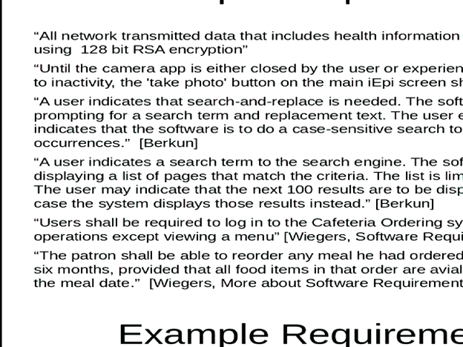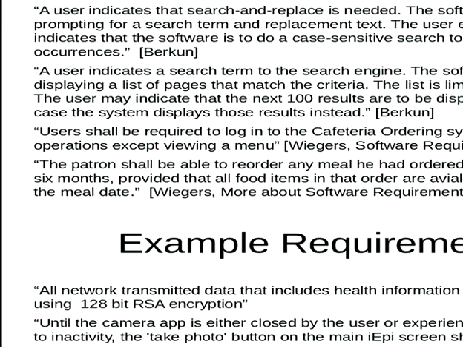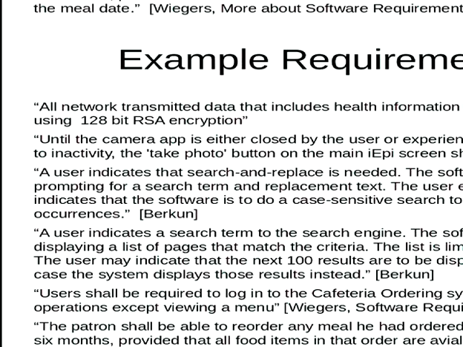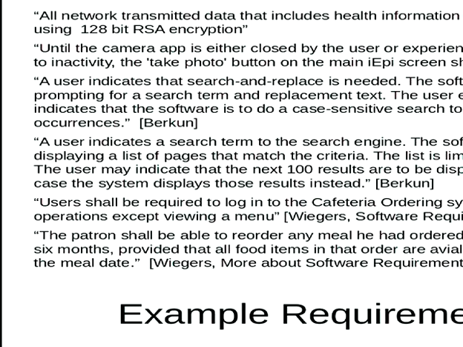So this is part of a use case, by which they may engage with the system, and it describes something about the functionality offered. And here's another little component of a use case. A user indicates the search term to the search engine, which responds by displaying a list of pages that match their criteria. The list is limited to a certain number of results, and they may indicate that more results be displayed, in which case the system displays the next ones instead.